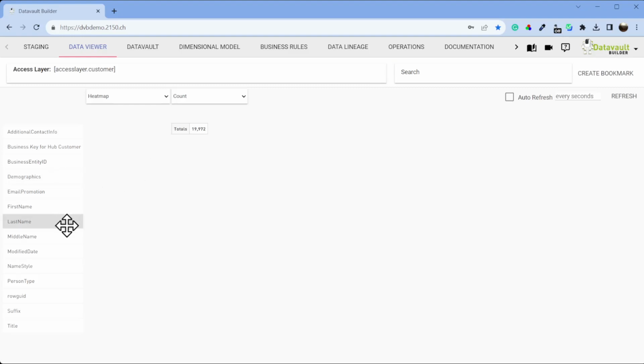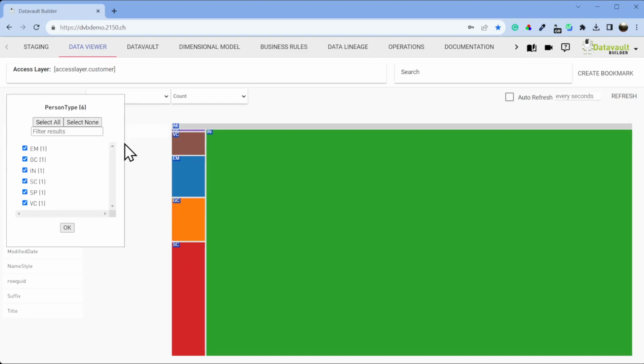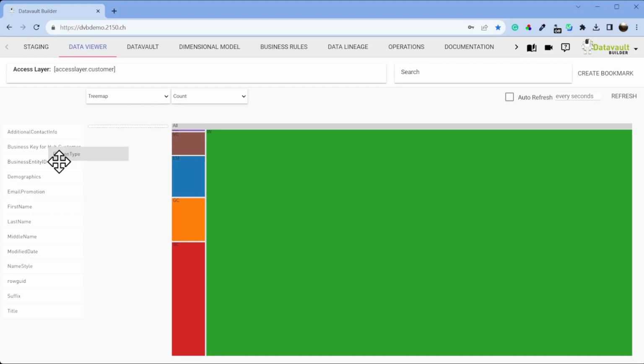We could now maybe look at the person type. We can do a heat map or tree map, and we see that we have different short identifiers. What do they mean? I don't know. That could then be feedback from the business user: "Hey, thank you, but I have no idea what it means. Please, can you resolve that or put a business rule on top of it, clarifying what these abbreviations mean?" We could filter that. I don't want to do that. I just want to remove that.